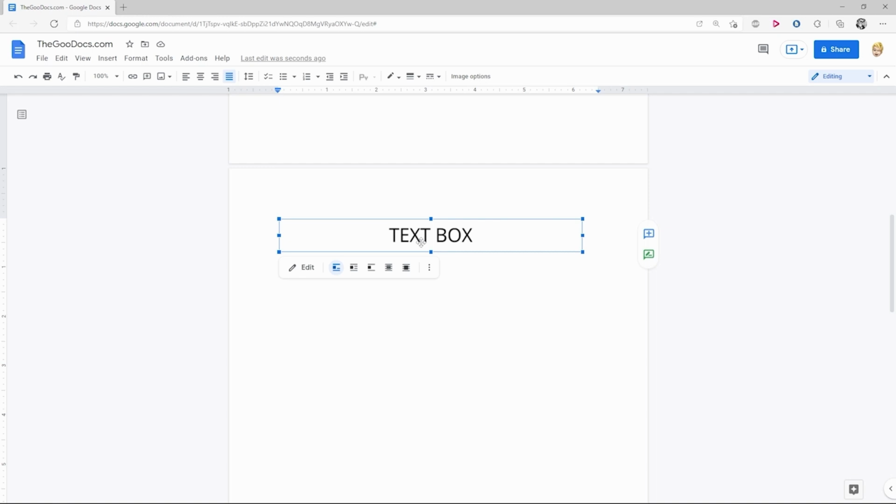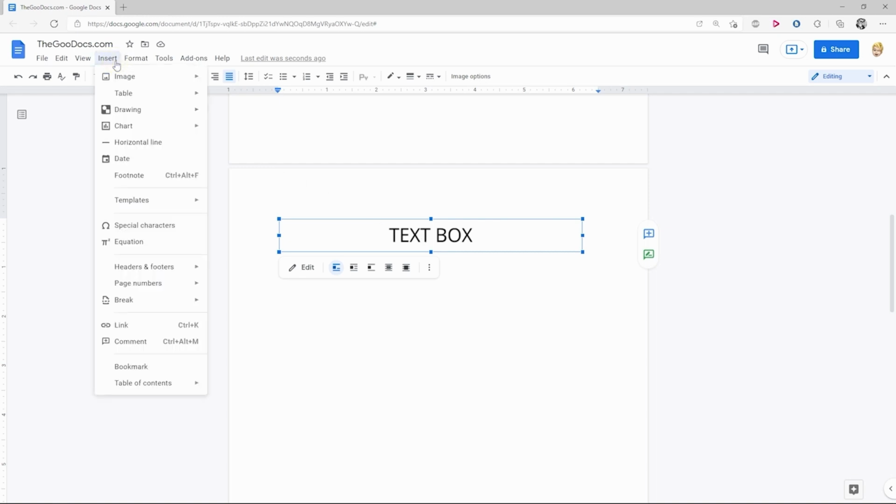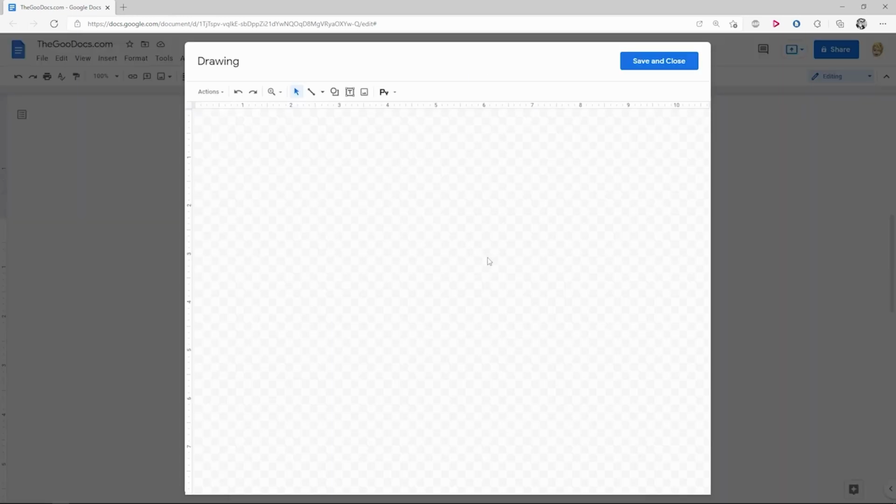Let's get to it. We press Insert, then drag the mouse to Drawing, and then press New. What you see now is a new separate workspace that will be inserted as an image in your document after you finish it. By the way, there's a standalone version of this function called Google Drawings, which is created separately as a new file, having just a few more features.